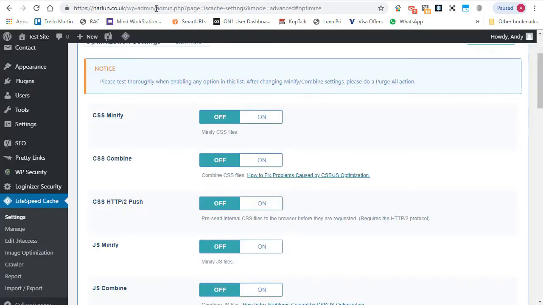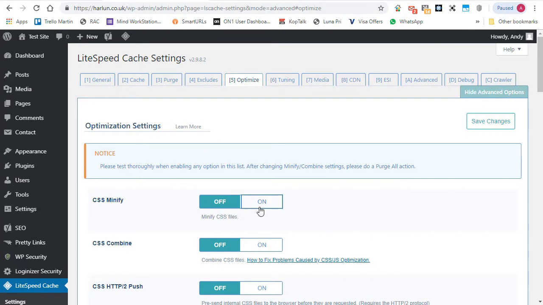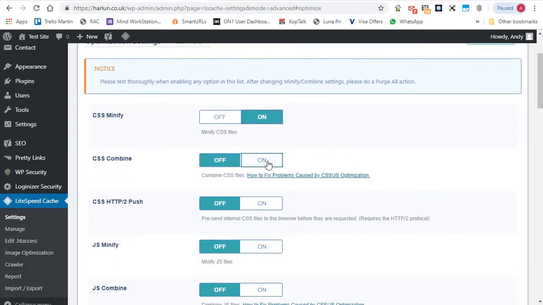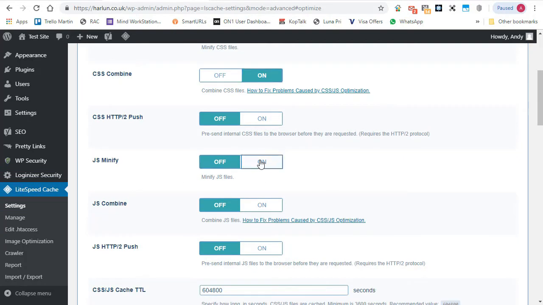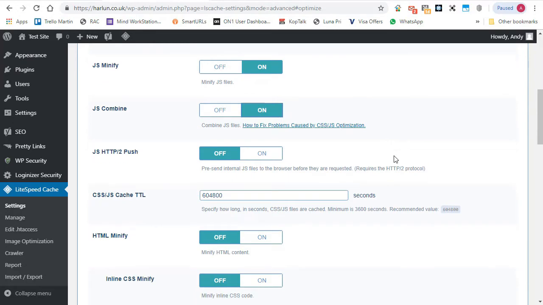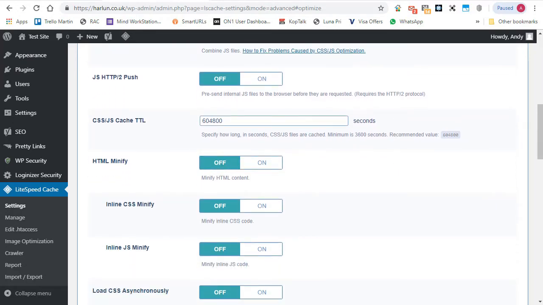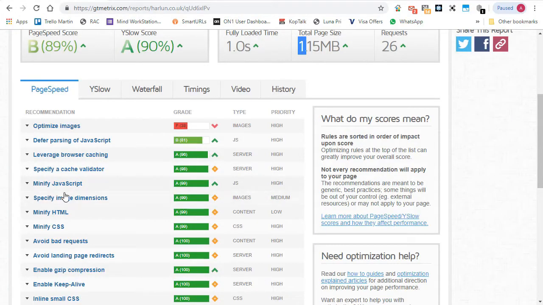But let's go back to the cache, and let's say I'm going to Minify CSS, combine the CSS. This one I'm not too sure what that is about. JS Minify we want to do. I want to combine the JavaScripts into a single one. HTML Minify is over here as well. Minify HTML. We've got a 99%.